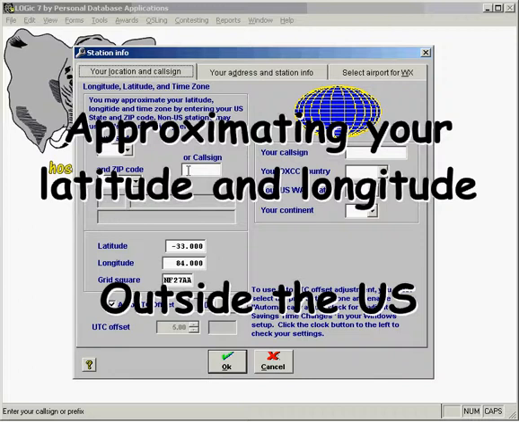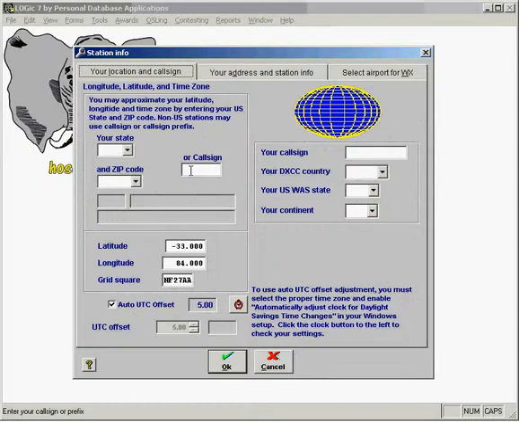If you live outside of the United States, you can use Logic's prefix table to approximate your latitude and longitude. This is the same database that it uses for figuring out beam headings when you're working DX.